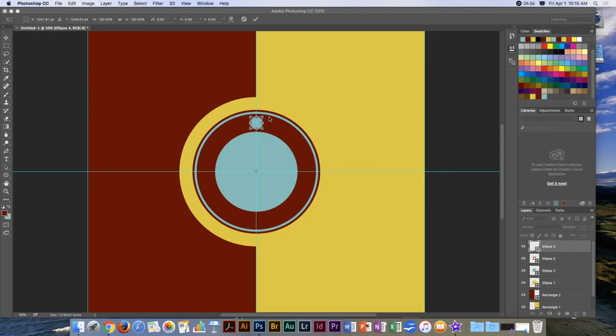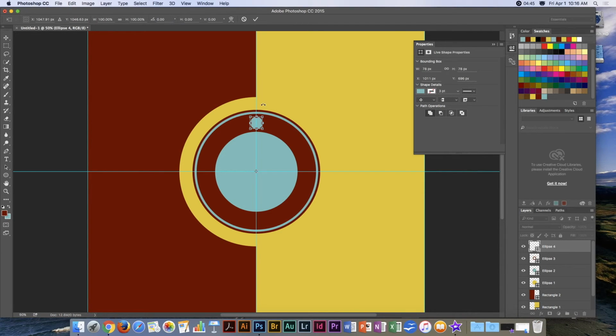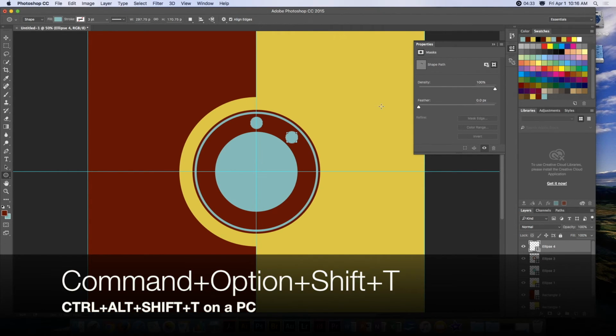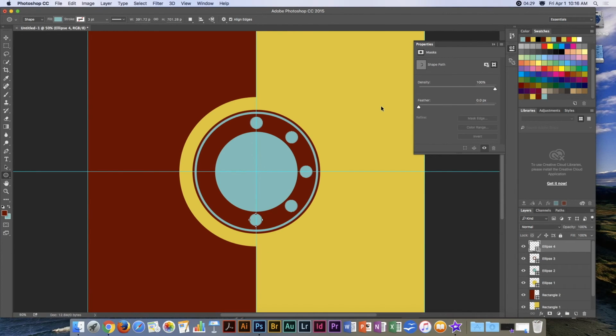Okay, and I will come up here and I'll hold my Shift key down, and move that one to there and press enter. Now I'll do the step and repeat. That's Command, Option, Shift, and T, and I'll keep pressing that until I have all of the circles.